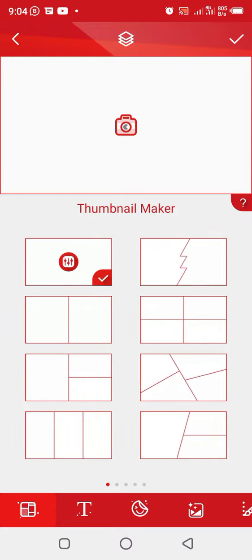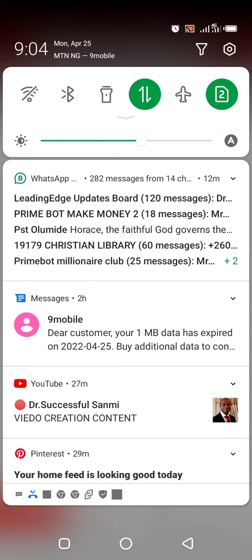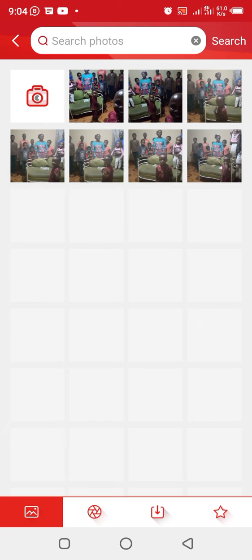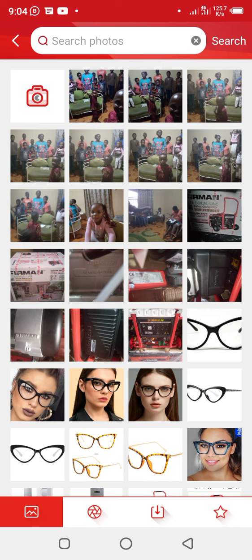Let's say, for example, you want to use just a single face like this, which is this very one here. What you do is, firstly, you tap on this camera icon here. You tap on it, and it takes you to your picture gallery, where you have to look for the picture that you want to use.